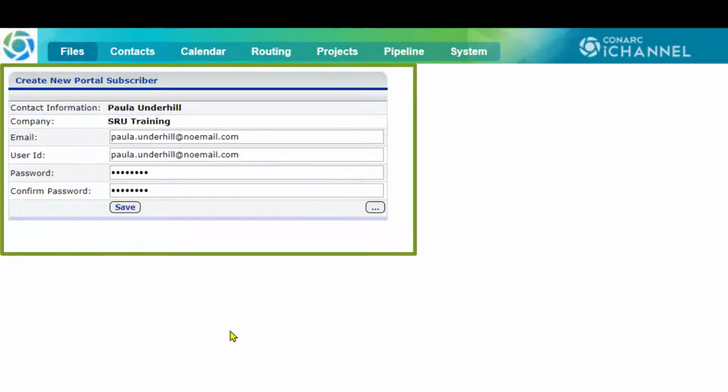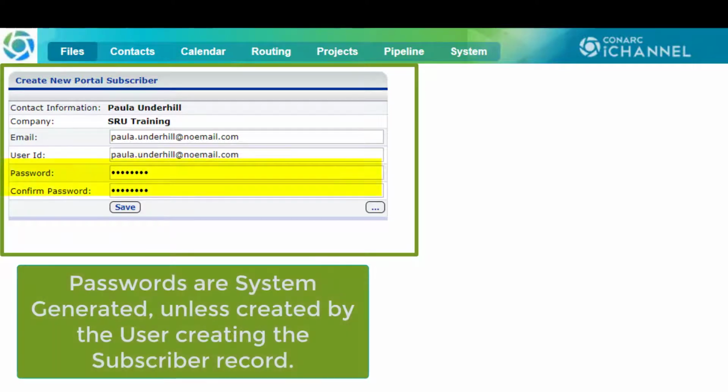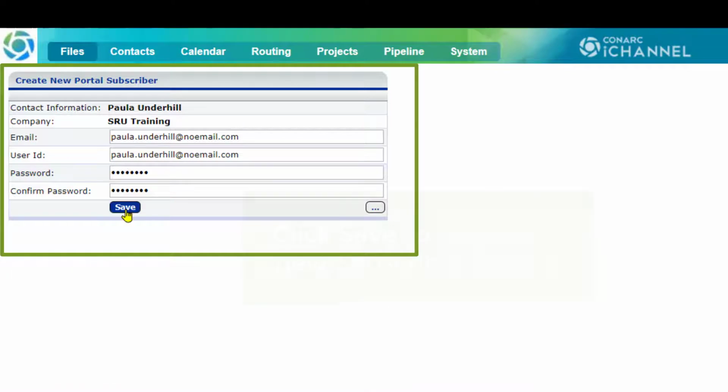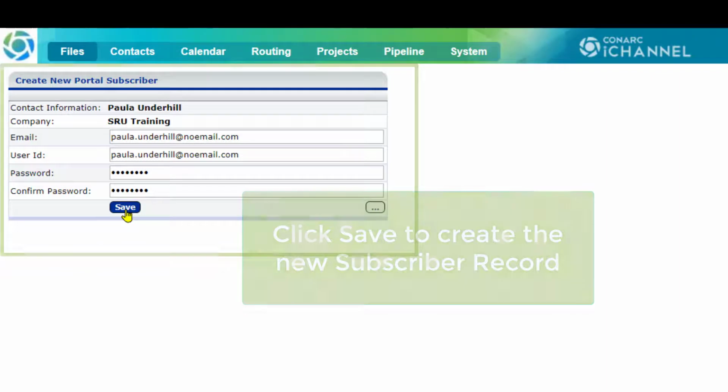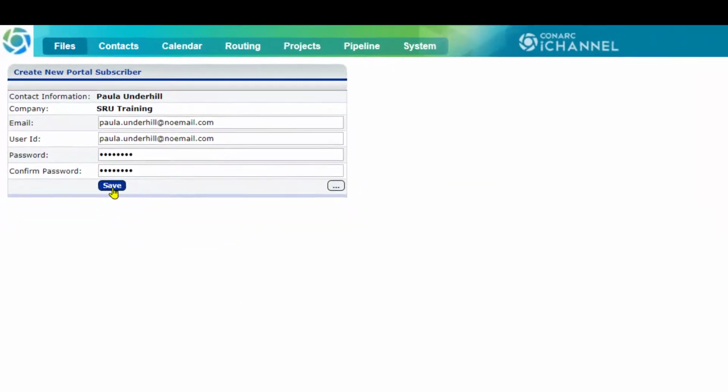The Create New Portal Subscriber page will display. The email and the user ID fields will pre-populate with the contact's information. It's recommended to not update these fields. In the password field, enter a password for the subscriber to access the portal. In the Confirm Password field, re-enter the password. Click Save. The subscriber details page will display. The subscriber record is now created.